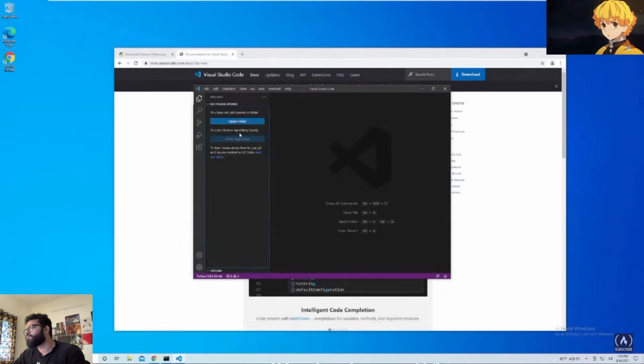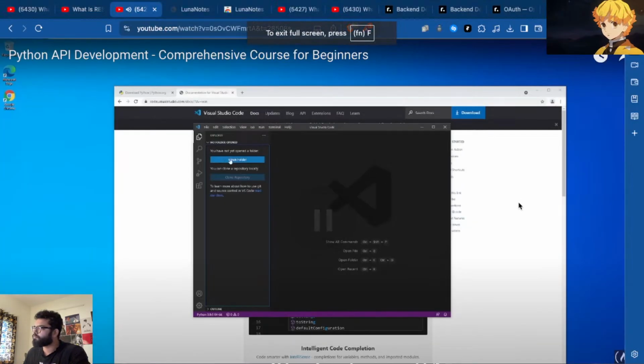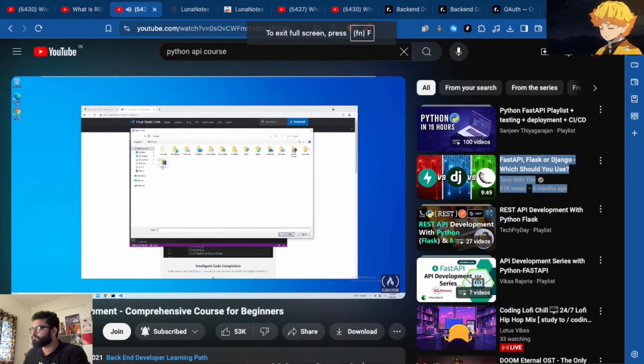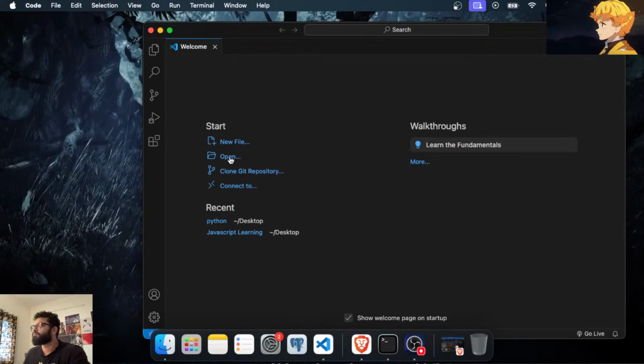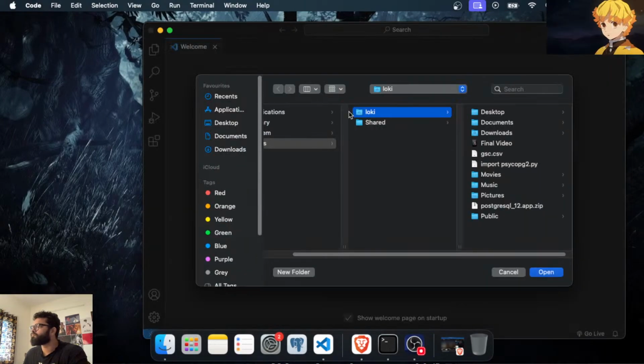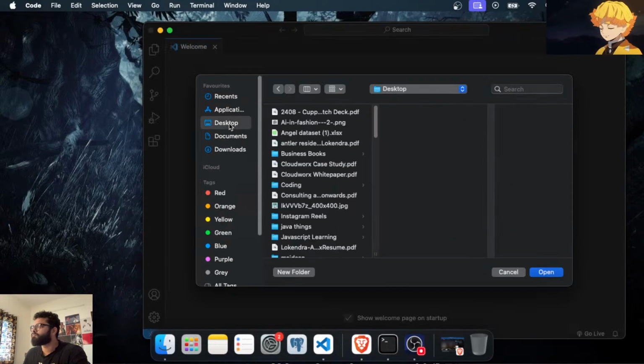Right now we haven't opened up any folder. So what we want to do is create a folder to store all of our application code. So select open folder and then figure out where you want to store your application code. I'm just going to store this in my documents. You can store this wherever you want. I'm going to create a new folder. I'm just going to call it Fast API, but you can name your project whatever you want.